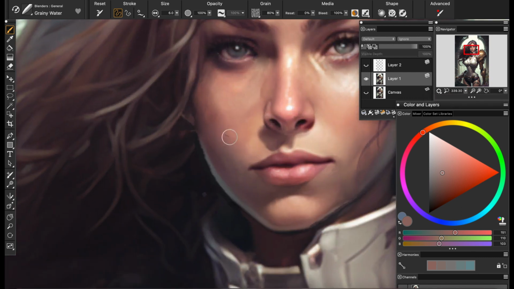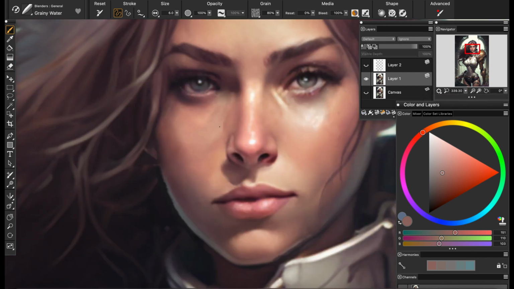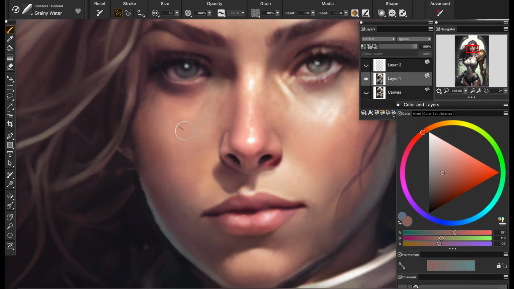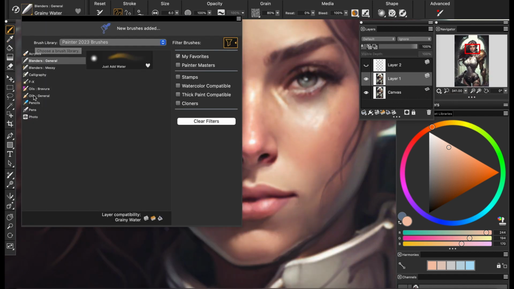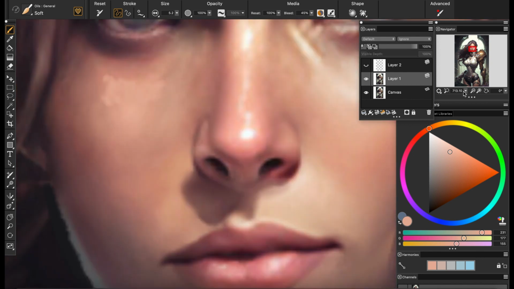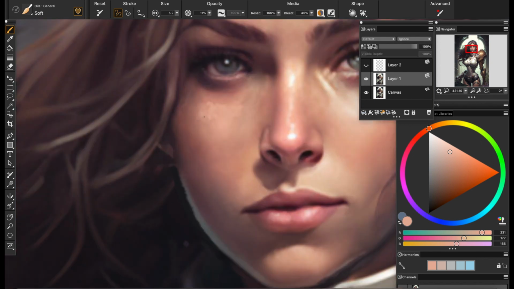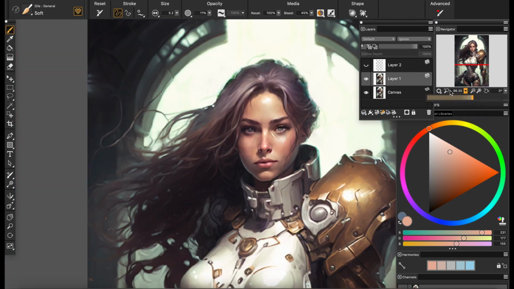Not liking her cheek, it looks really flat and warped. So to make it not look so flat, I'm gonna have to bring it up in the value. So I'm gonna add some brighter colors to bring that cheek forward, and that will help make her face not look flat. So light brings things forward, shadows push things back.